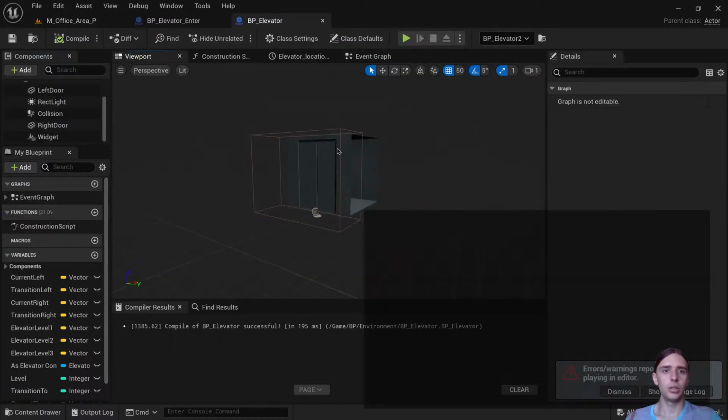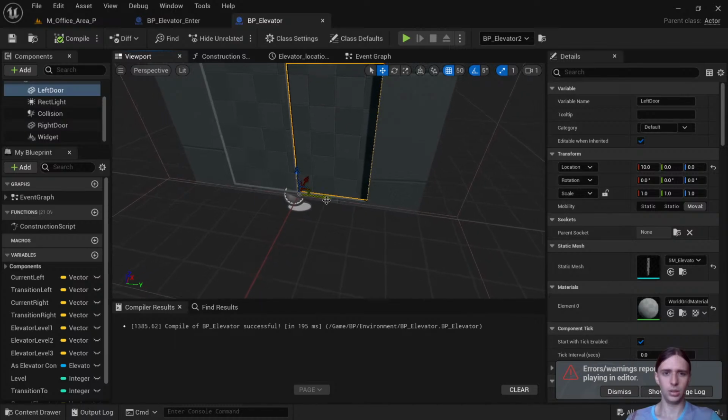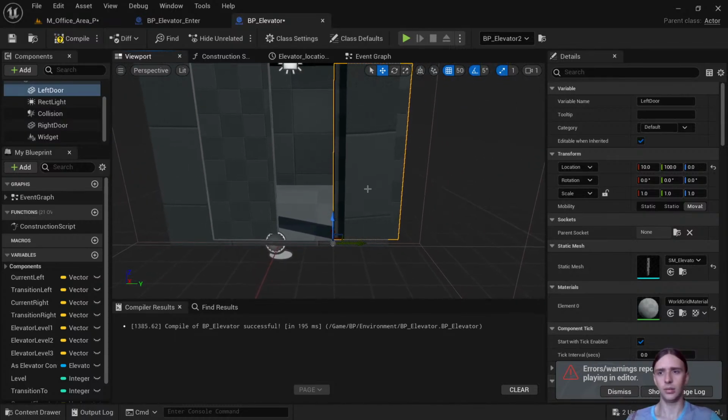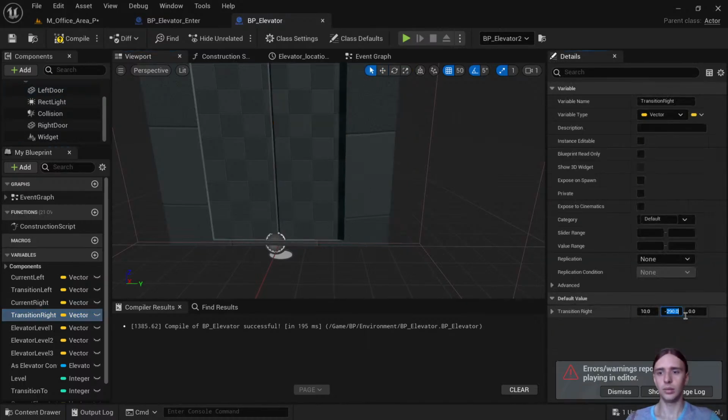But I need to change actually for the elevator, this actual position. Like this minus 100, just 100. Minus 100.